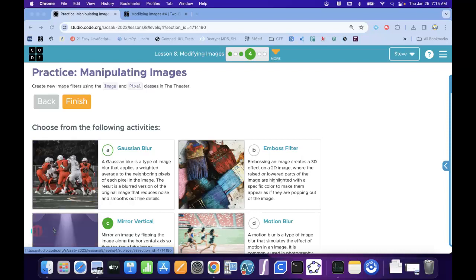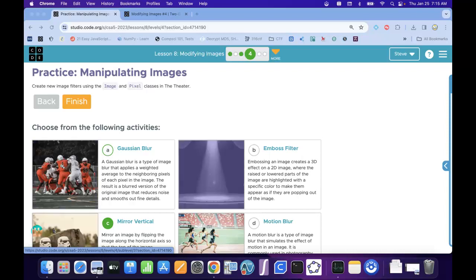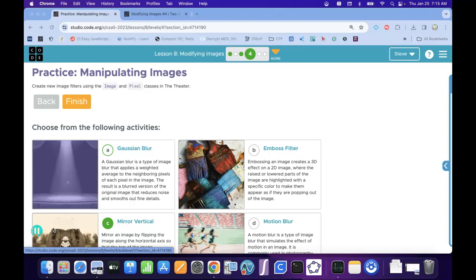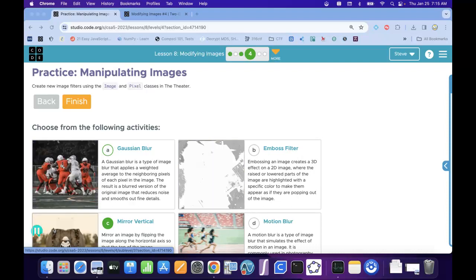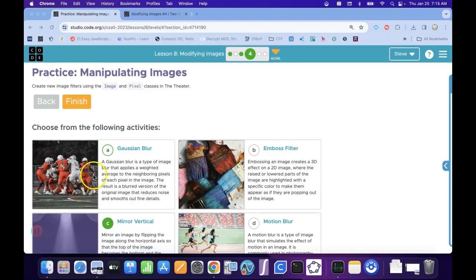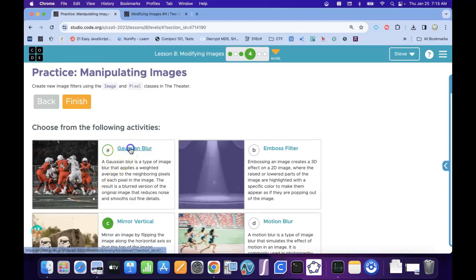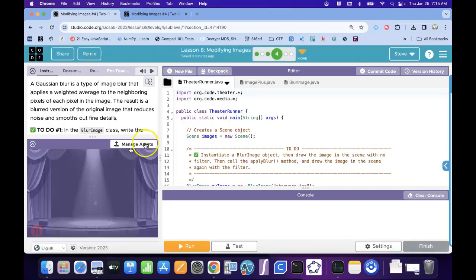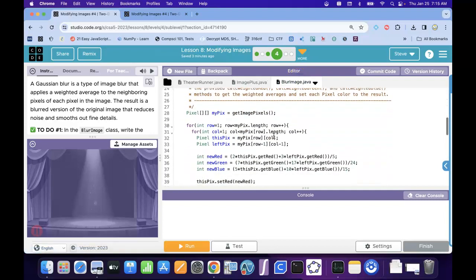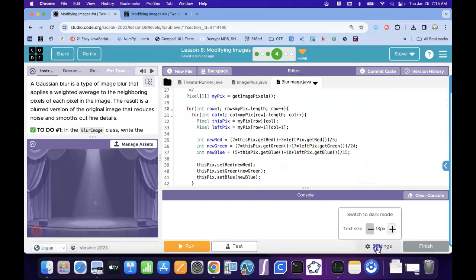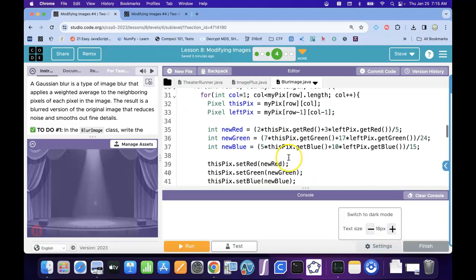Hey everyone. So we're in lesson 8, level 4, choosing your own adventure, manipulating images with different kinds of filtering techniques. So let's do Gaussian blur. I did this and I had a lot of fun with this. And in fact, my program is still here. So I was starting to tinker with these values.